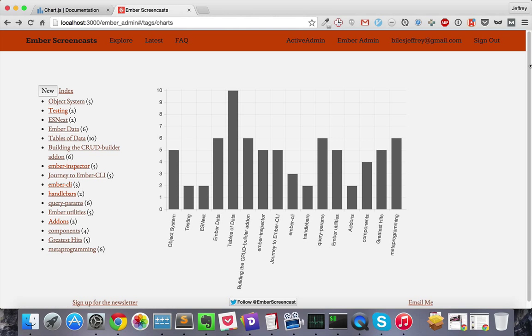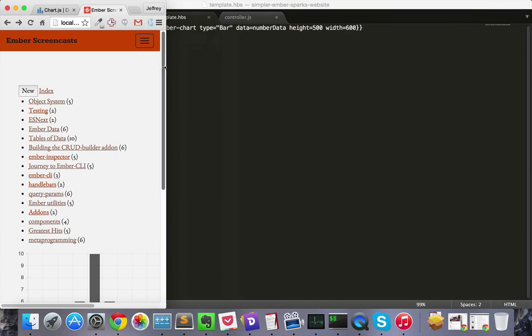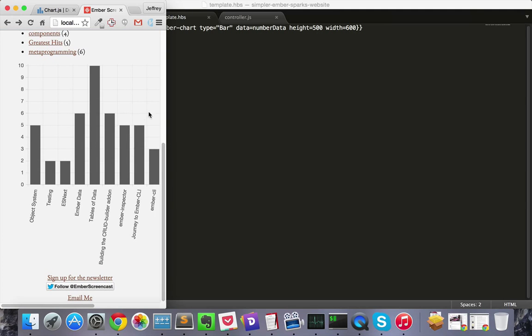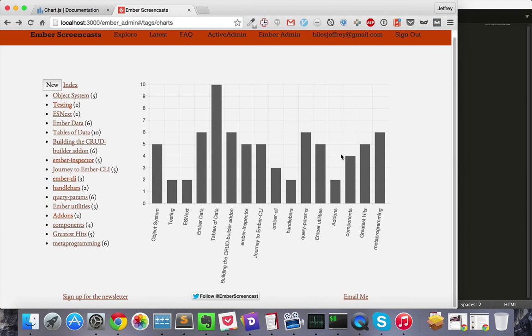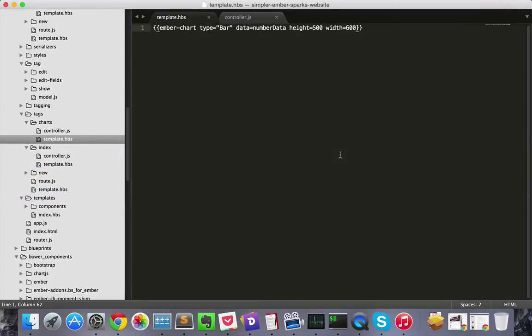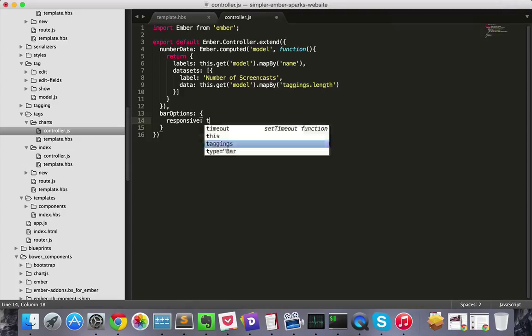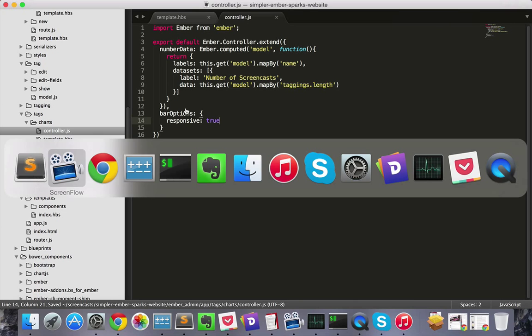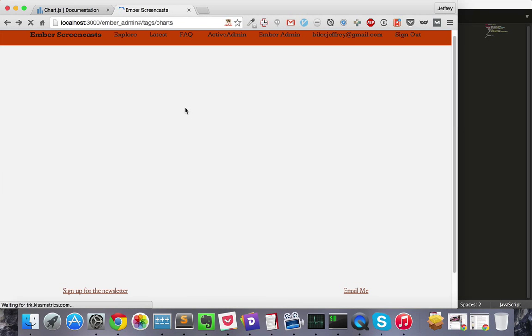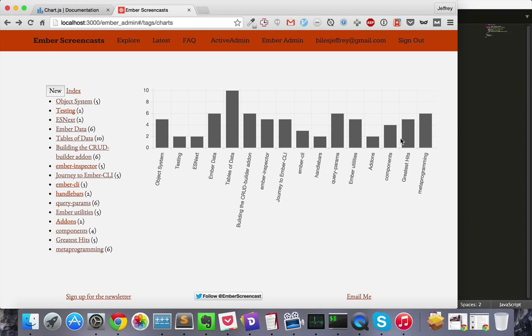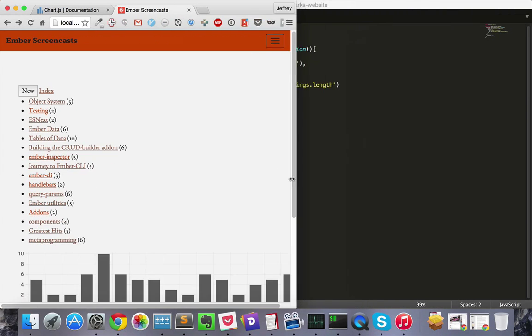It's a little better, but what happens when we do this? Not so great on mobile. Luckily, they have an option for us to make it responsive. To do that, we'll need an options hash. We'll define this in our controller and then use the option of responsive true. And when we use that, it spreads out across the page, and then it's responsive.